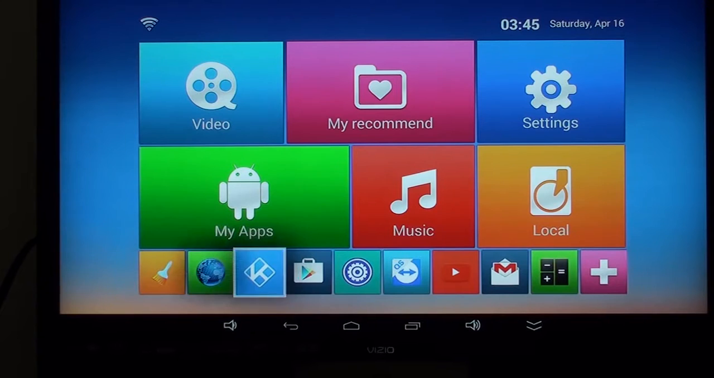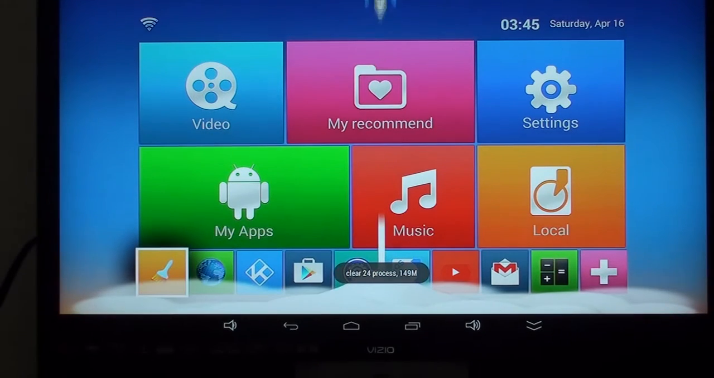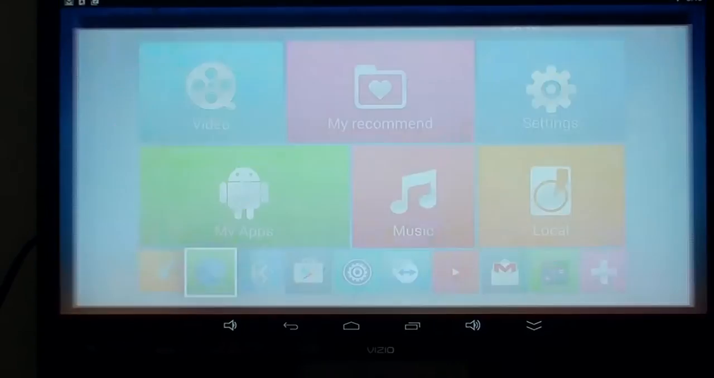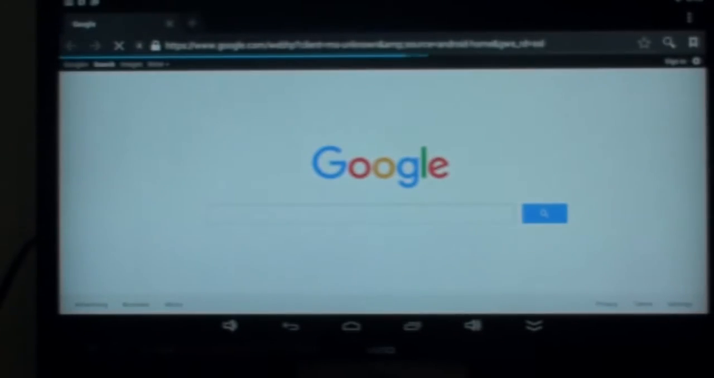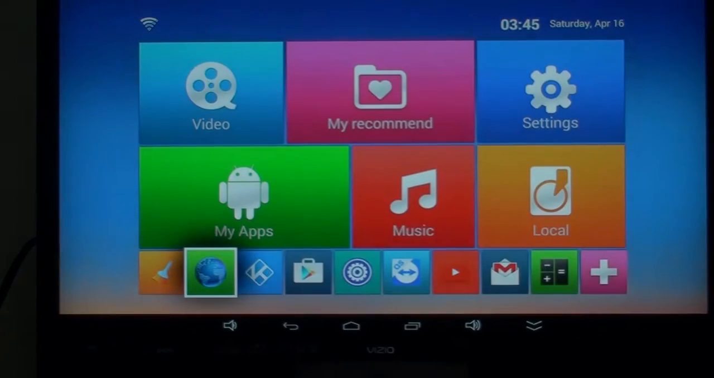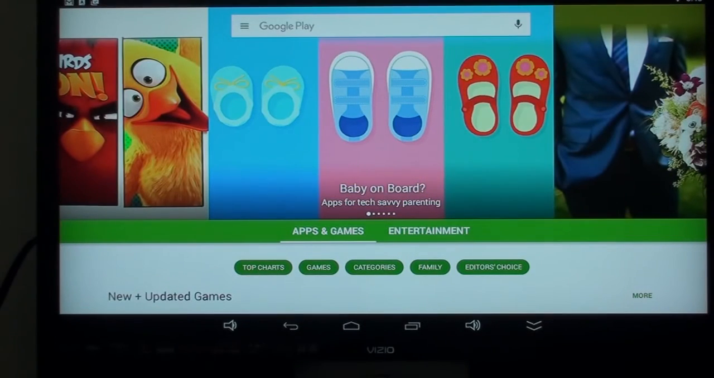We arrow down. This right here is a little brush. Every once in a while you just take this little brush and you sweep it. When you click on it, it clears out the cache that's on your box. Here, you've got your Google. It's a World Wide Web browser, so you can go into the World Wide Web and search whatever you'd like to search. Return button. Play Store. If you've got an Android phone, you know what Play Store is. You can go to Google and you can add more applications.